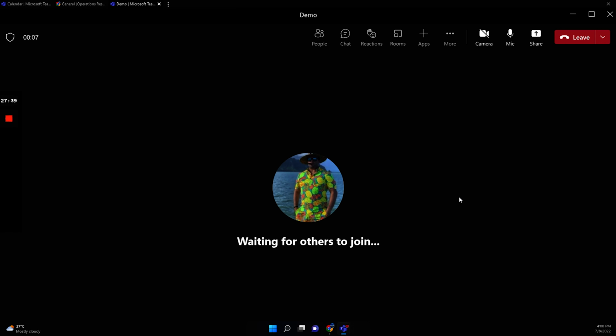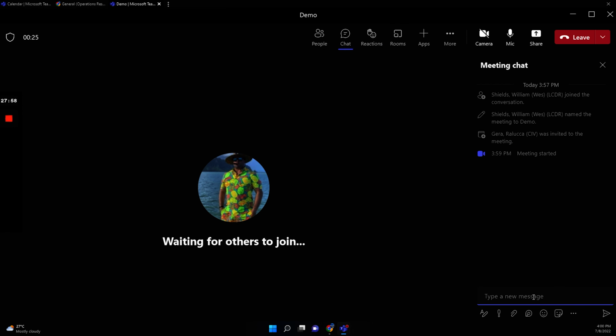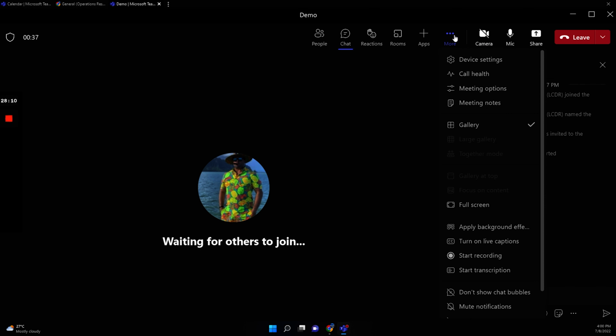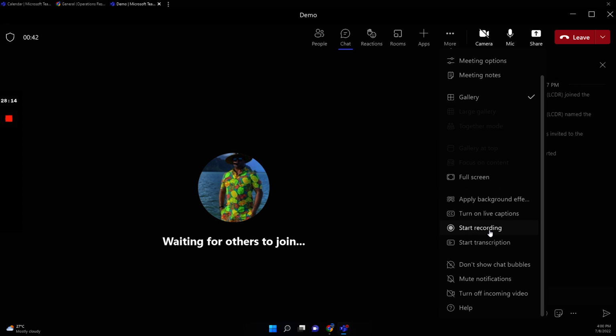Now that I'm in the meeting, I have a few different options here across the top bar. I can see participants, I can raise my hand, or use the thumbs up, or different other emoticons to react. I can create smaller breakout rooms. I can pop out the chat bar here as well. I can mute my mic, or turn my camera on and off, share my entire screen. I can press this ellipsis button, and from here I can do things like start a recording or transcription.